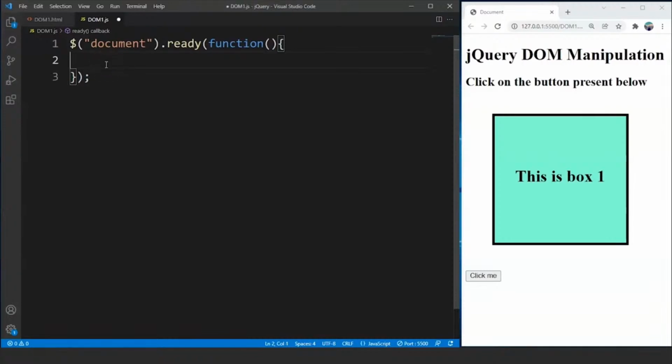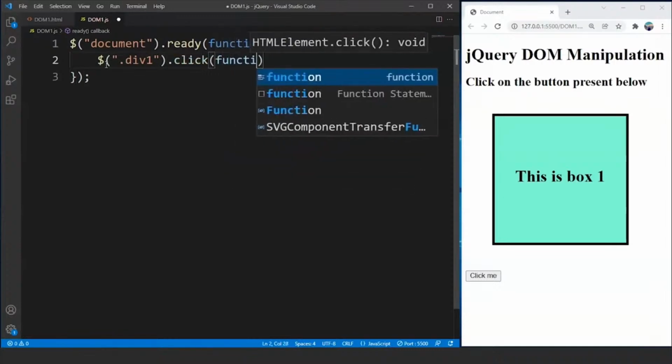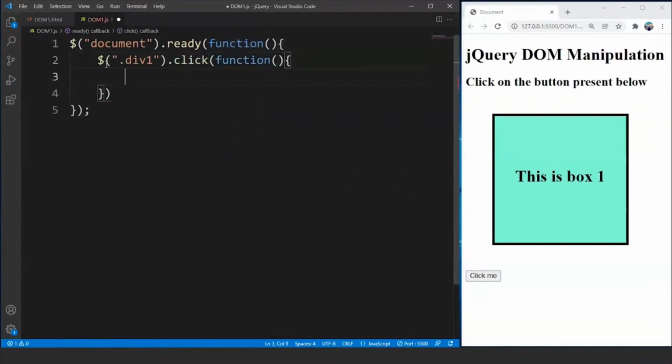Now let's try to access the text present inside the box first. We'll get the text from the box and then try to print this text on the screen with the help of a jQuery method. So we'll write $, then we'll access the division. For that we'll write .div1, because this is the class name for the box. Then we'll use an event over here. So we'll write click, and then we'll create an anonymous function. So this is our function.